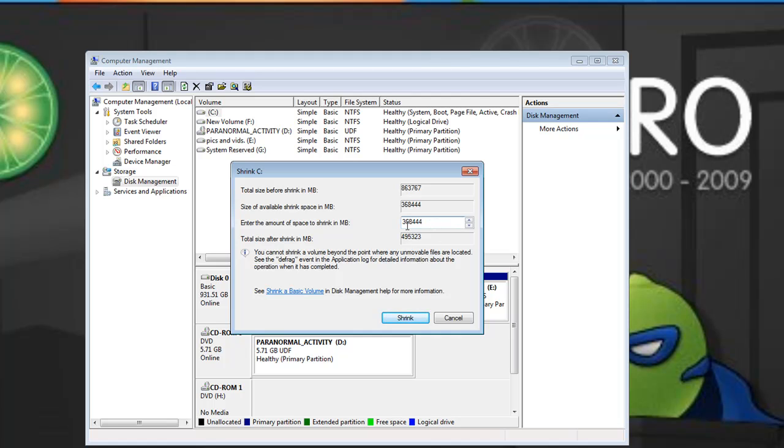And you just type in the number you want to shrink, and then it'll just shrink. I'm not going to shrink because I don't need to, but after you press this button, it'll do its own thing, and voila.